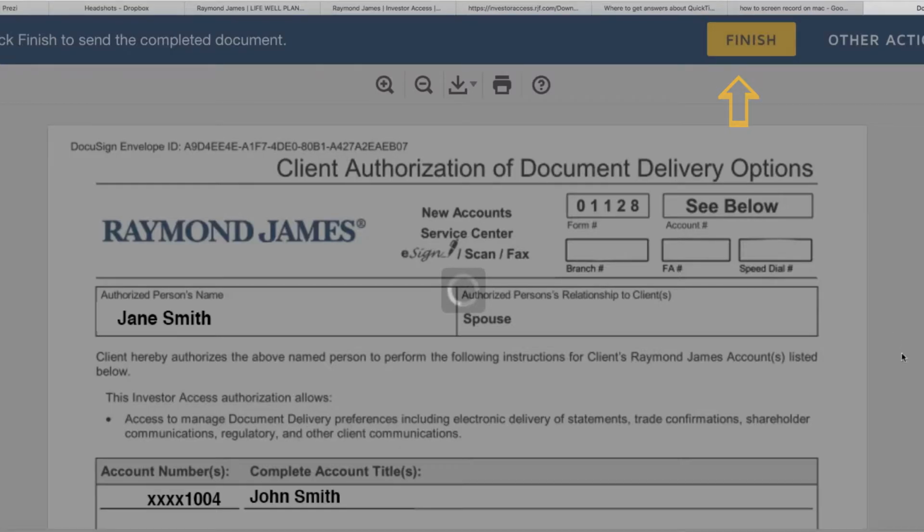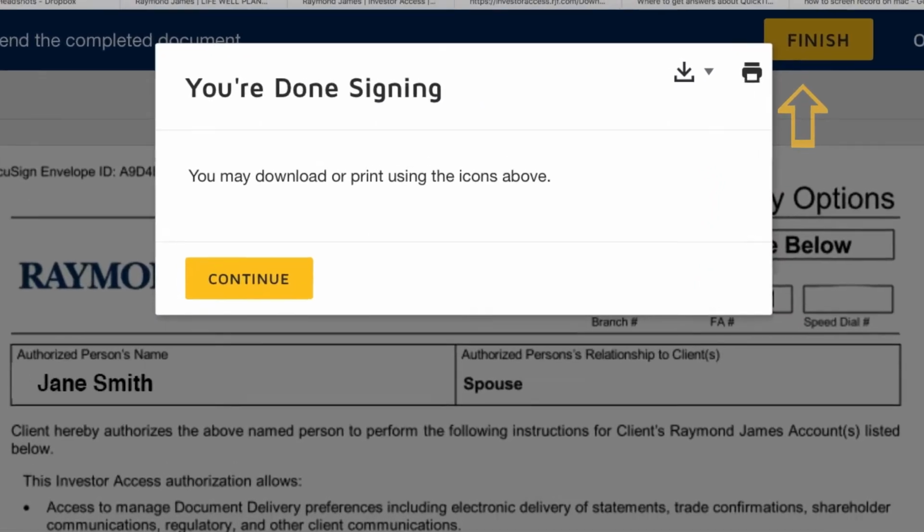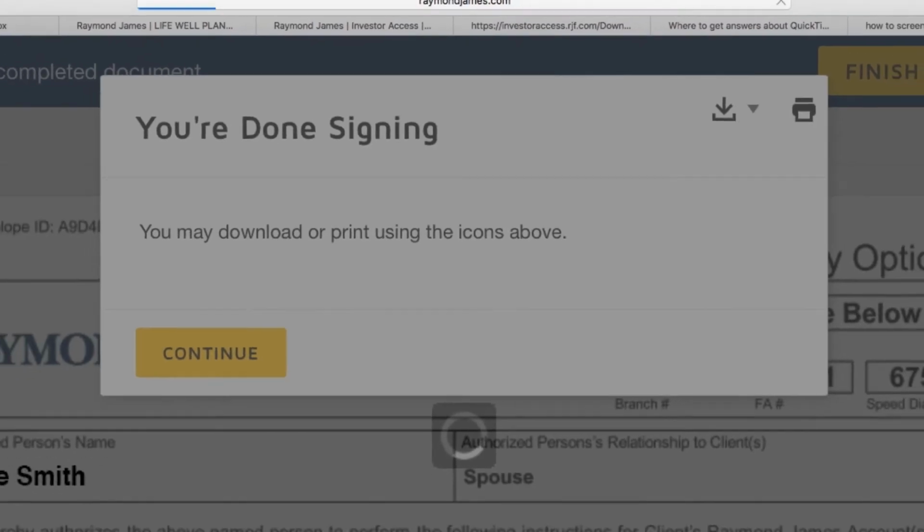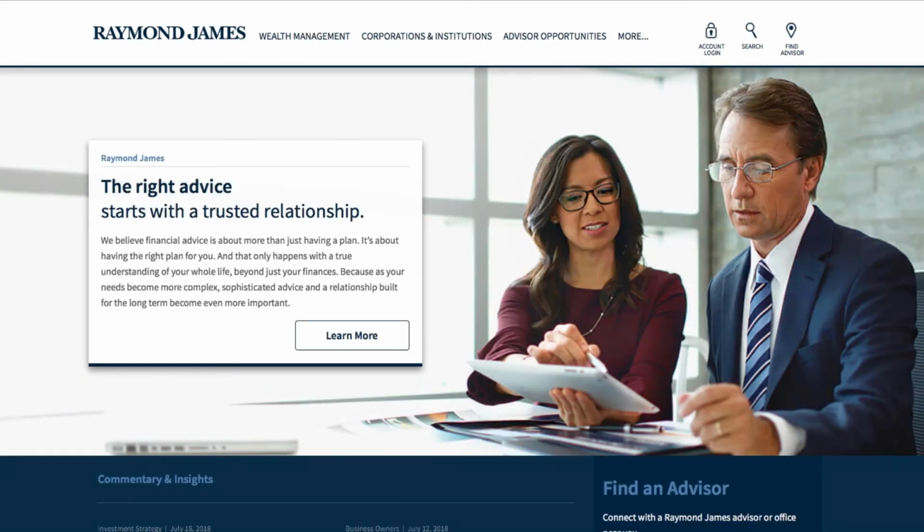Your last step is to click Finish. If you'd like to download or print, here's your chance. One last click on Continue, and your signed document is sent to us.